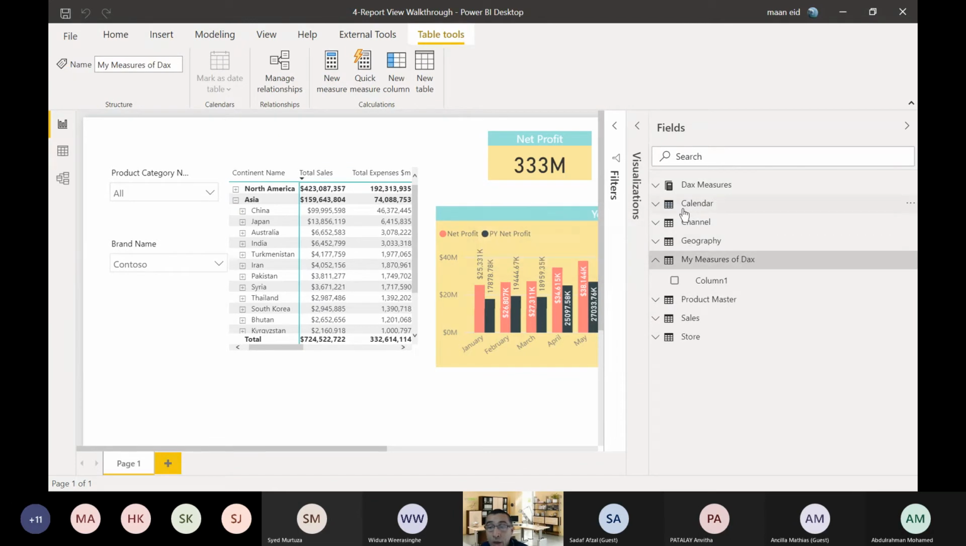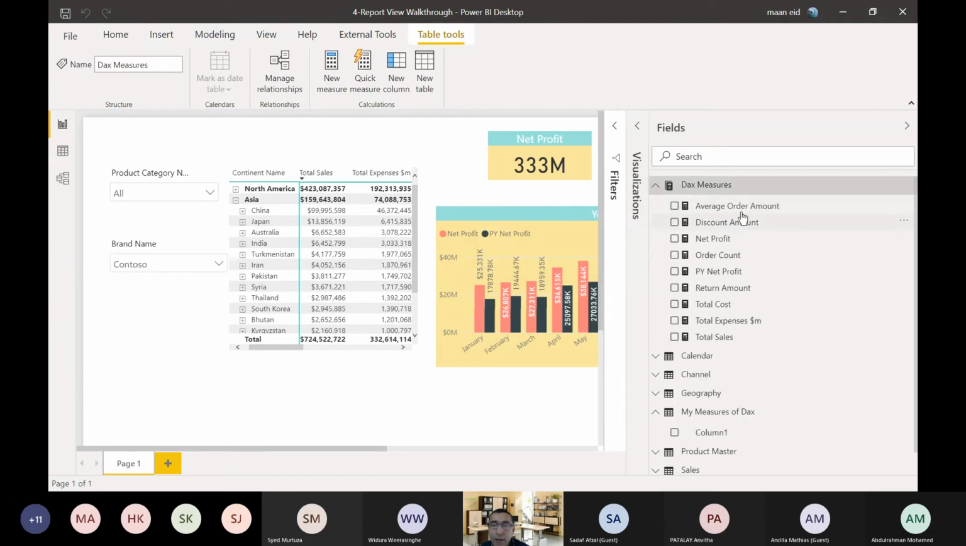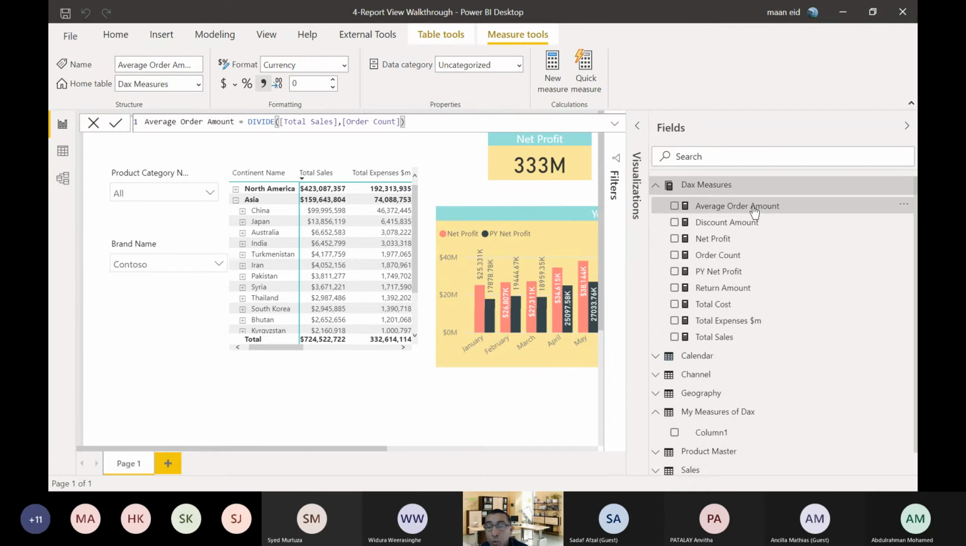Measures of that. Now, let's say the measures are here, right? I want to move them to this one. I go to this measure, and on the home tab, I am on the measure here. I need to change its home table from DAX measure to my measures of DAX. Okay. Cool. Here it is.